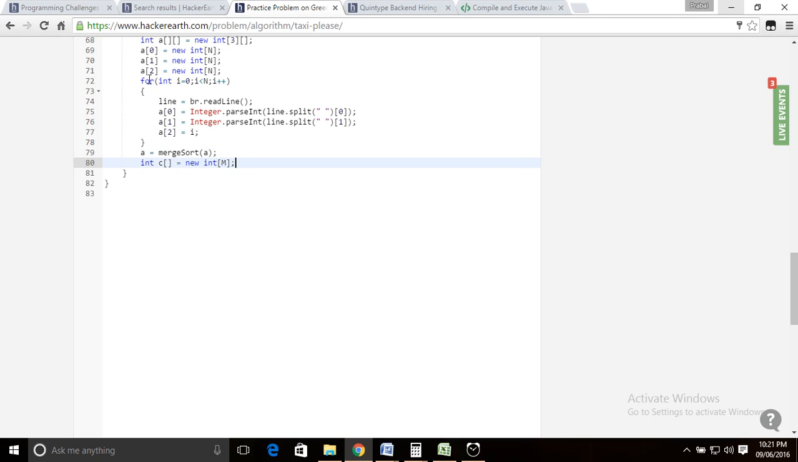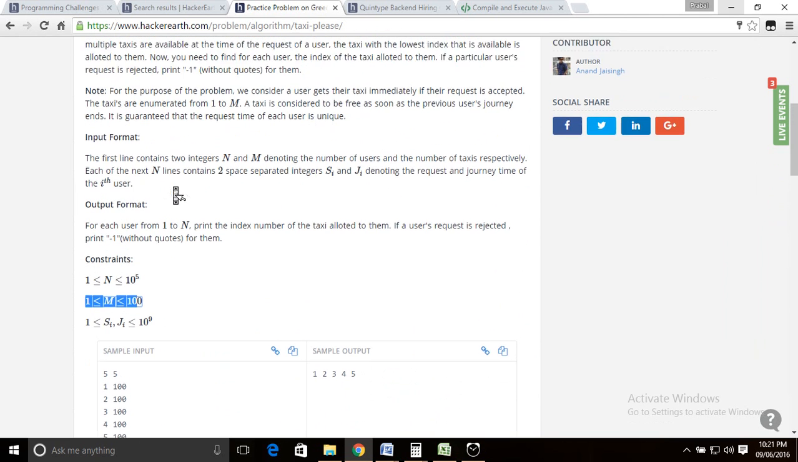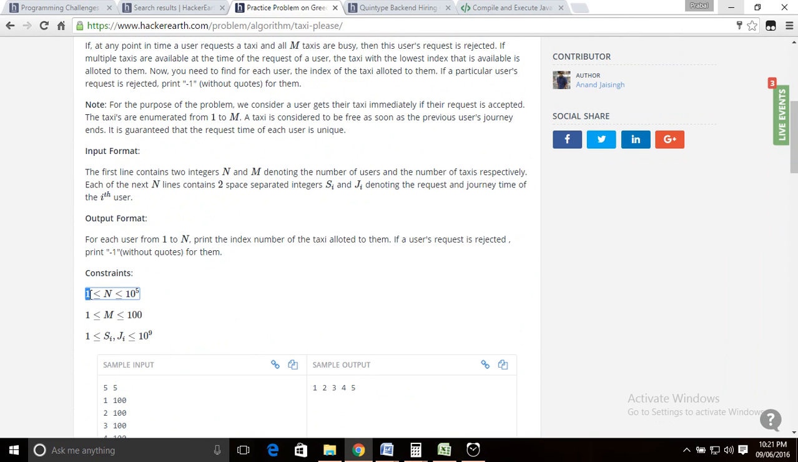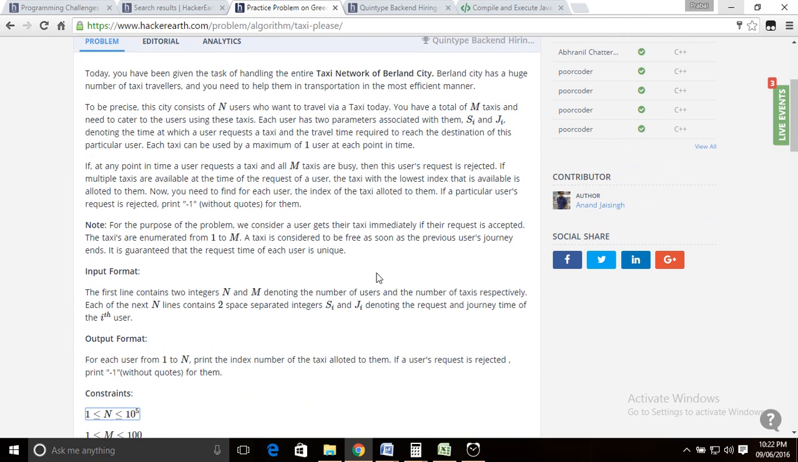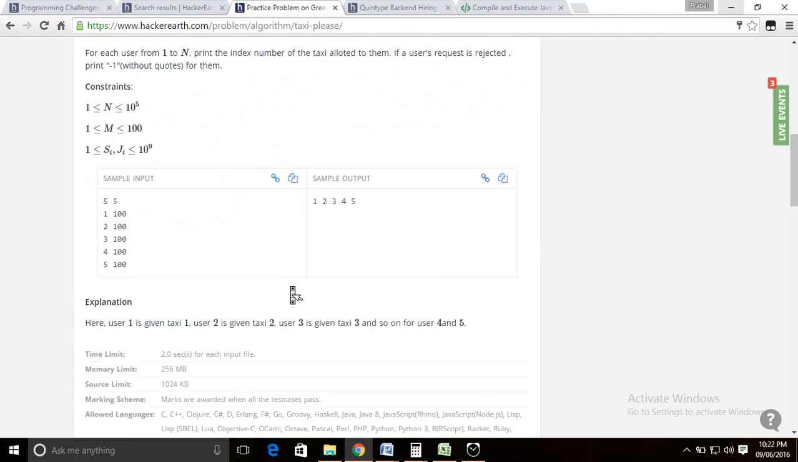For the cars, we need to initialize this to 1 because it's given in the problem statement that all the components are 1. There cannot be anything less than 1 here. So we take the initial starting point for all the cars as 1. And if at any point in time the value of the car is less than or equal to this value, then that car is free, because it's written here that the taxi is immediately available if the request is accepted. Okay, pause this.